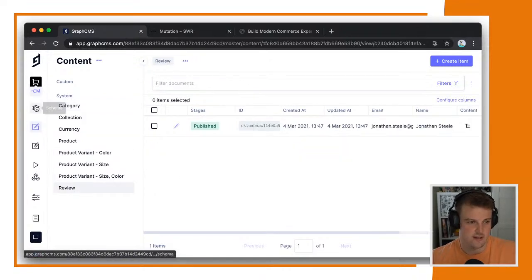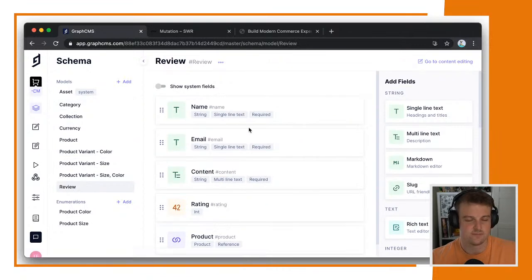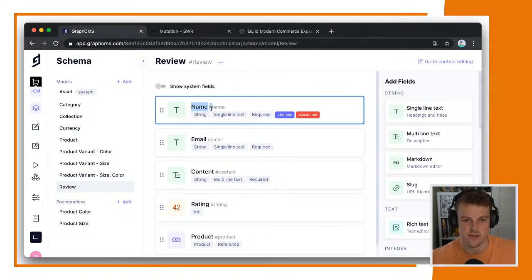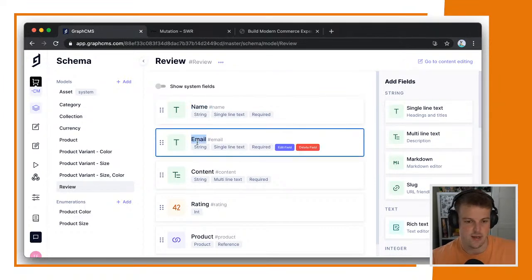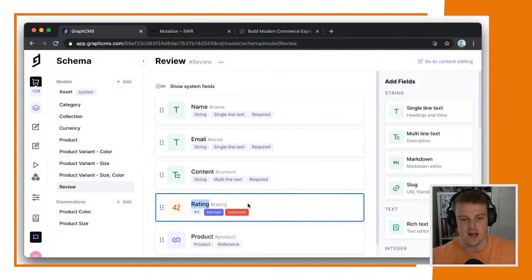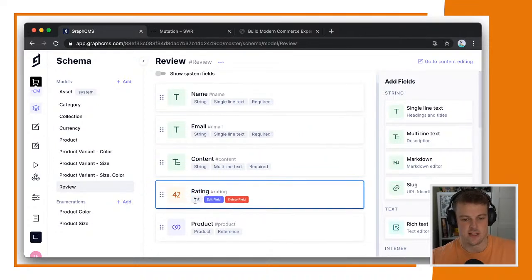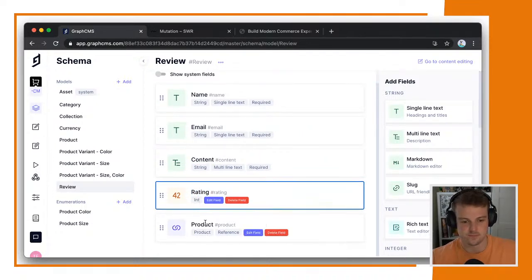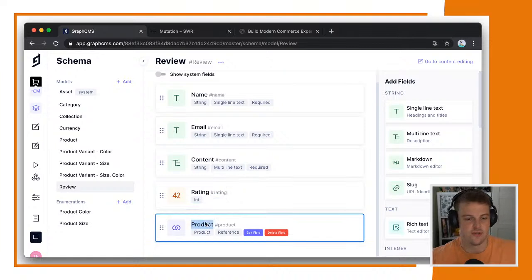I've quickly added a review schema, pretty basic, just a few fields. So we want each review to have a name, an associated email address, the actual content of the review, so what does that person think of this product? A rating 1 to 5. That's optional, it's not required. And of course, a product reference.